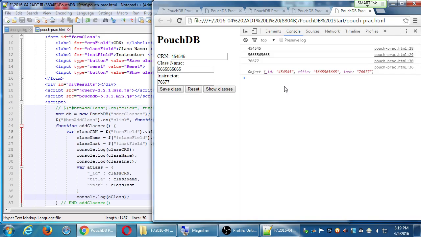Okay, let's go back to your code. Oh, you named both with an ID. You need to have ID, title, and inst.